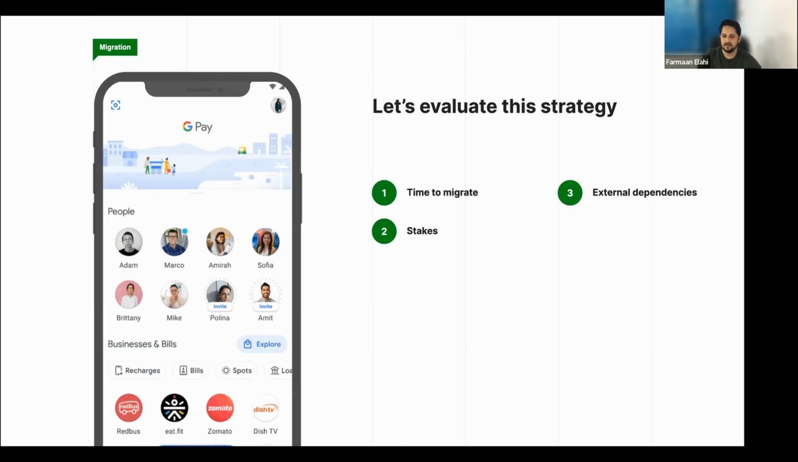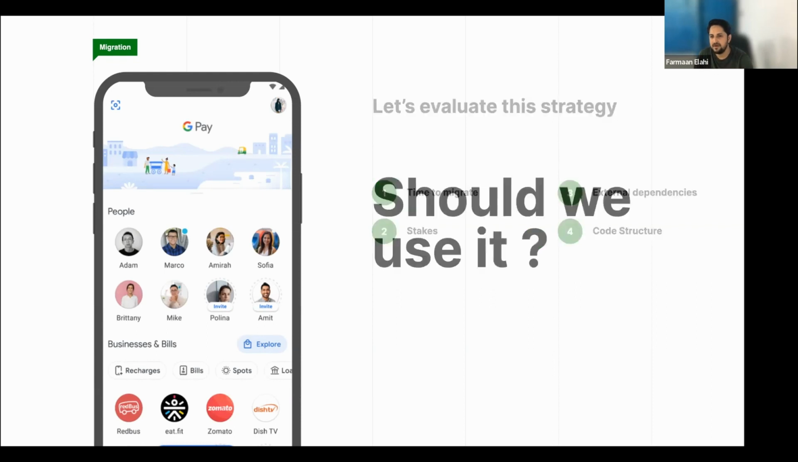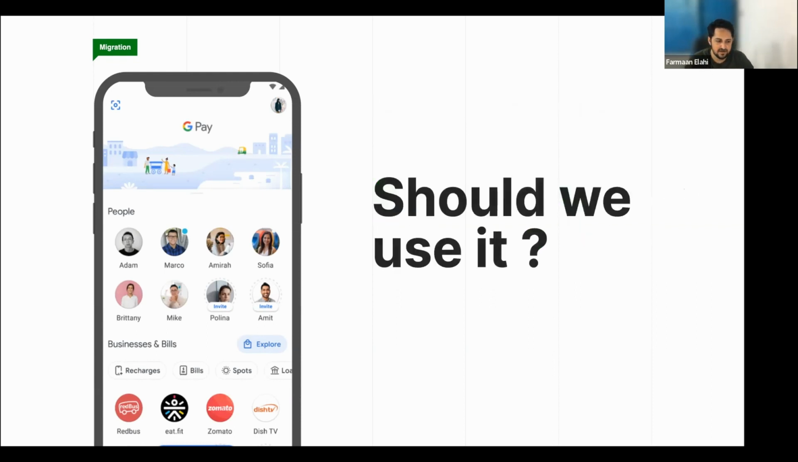The fourth thing is code quality. As we all know, the quality of code would be really high, just given that it's by Google, and they really test those code bases. But should we use this strategy?